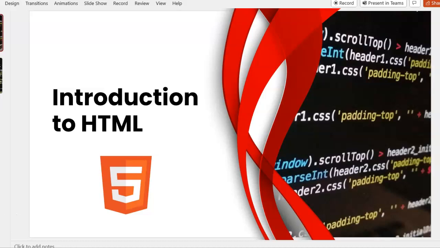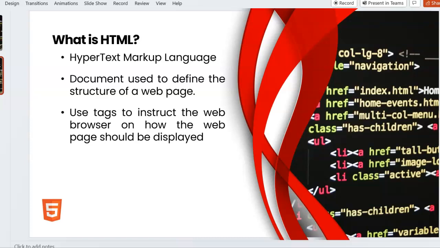Hi everyone, in this tutorial we're going to be talking about the introduction to HTML, and HTML is just the abbreviation for hypertext markup language, which is the basic structure of any website that you see. So it's like the skeleton of any website that you see outside there, and it is written using tags, where we have an opening tag and a closing tag.